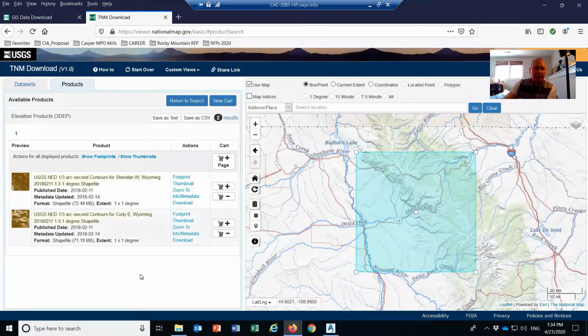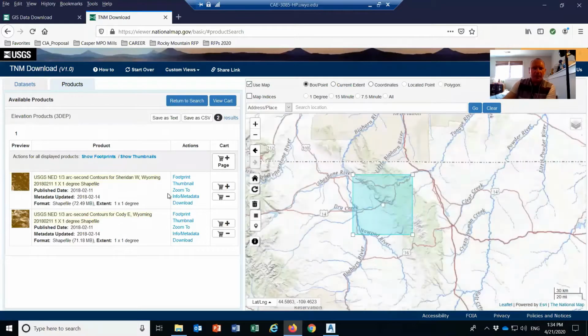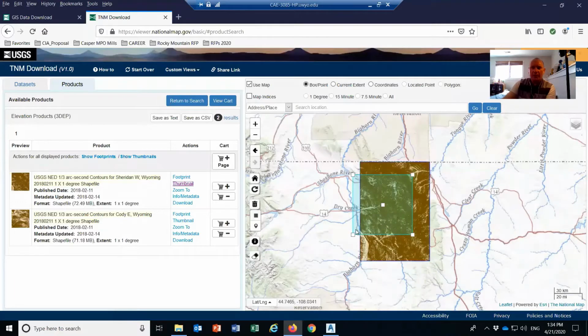So it says here it found 2 of them. So one is for Sheridan. The other one is for Cody. Now, if I want to see exactly which one I want, because this is kind of the area that I'm looking for, I can hit either footprint or the thumbnail. I like the thumbnail because it kind of shows me the actual image. So if I click on Sheridan, this is the thumbnail.